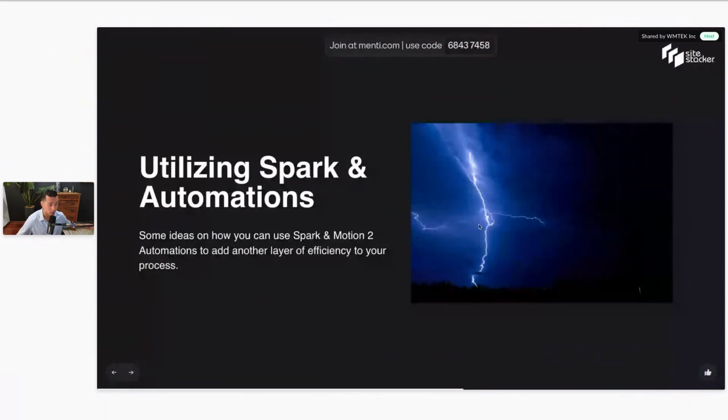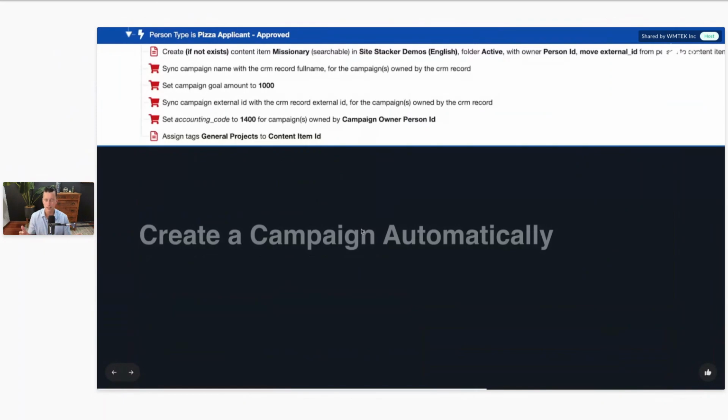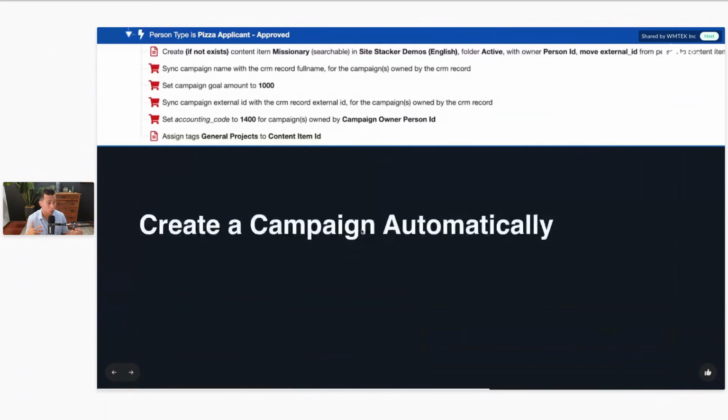I did all these Spark automations yesterday. I don't know how much you've utilized Spark, how much you've utilized automations, or how much you've utilized Spark and Motion 2 to interact with each other. But there's so much flexibility here, specifically when it comes to interacting with a process like the pizza parlor process we built. And so I'm going to show you some ideas, just 2 Spark events and outcomes that I built that are going to have some good impact and show you some of the capabilities. So first is create a campaign automatically. So this is kind of a cool one.